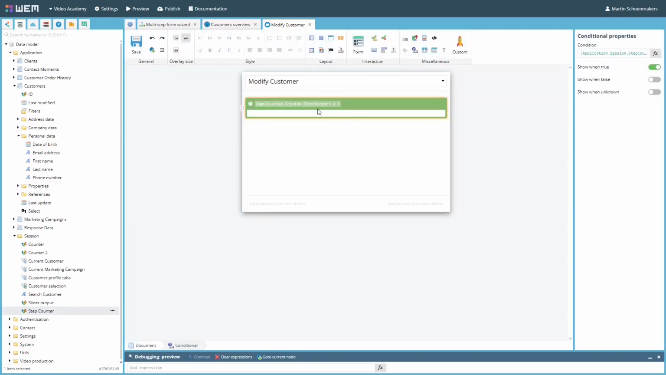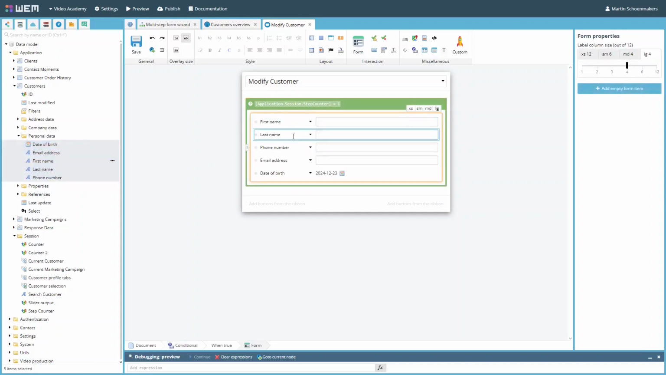Inside the conditional, we will build a form component requesting the personal data of the new customer. We can do this by selecting the personal data fields in the requested order and drag them into a conditional to create a form.